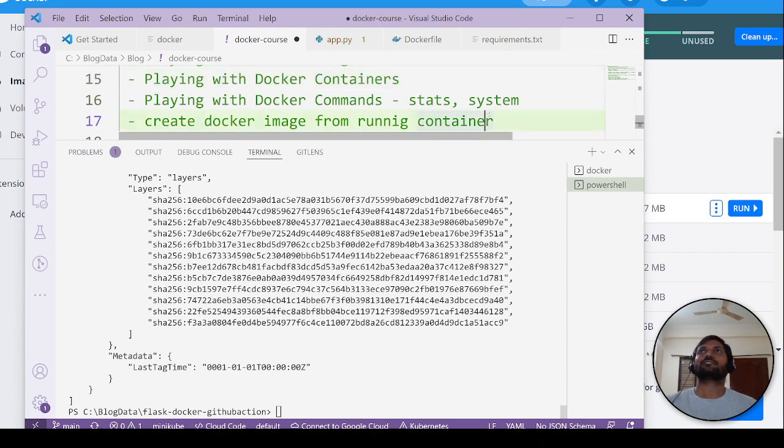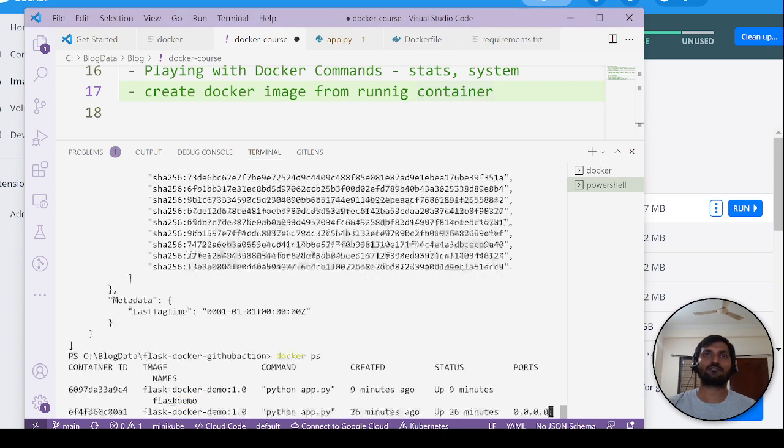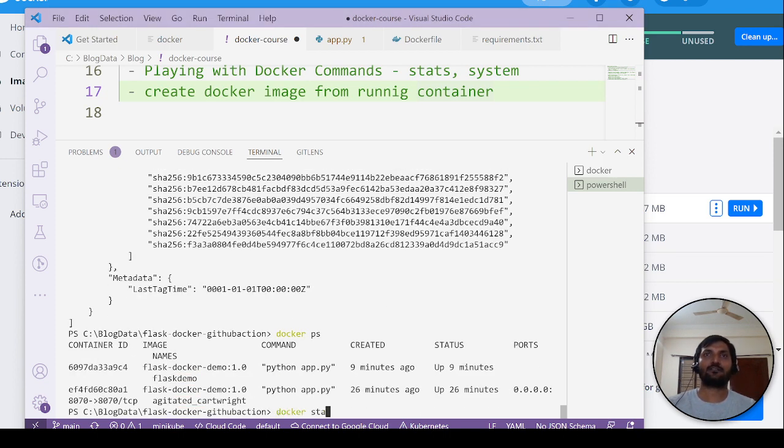Let's see and find a few different commands about the statistics, the stats command, and a few system commands for Docker. Those are nothing special, I would say. To understand and find the CPU usage and what the different things available are, we will first find out what containers are running. Then we'll mention docker stats, and the container ID.